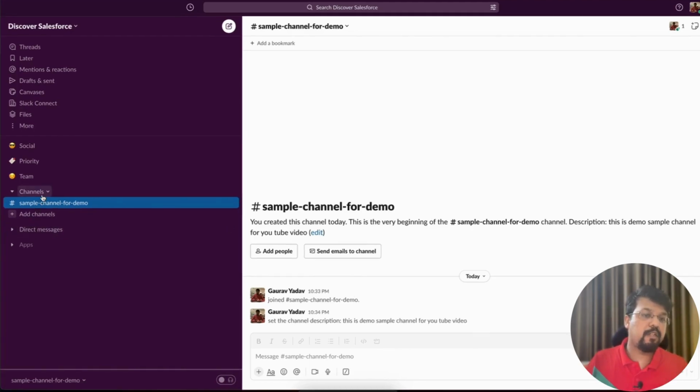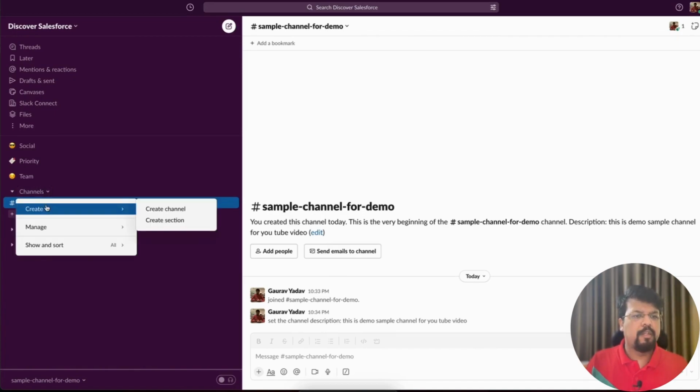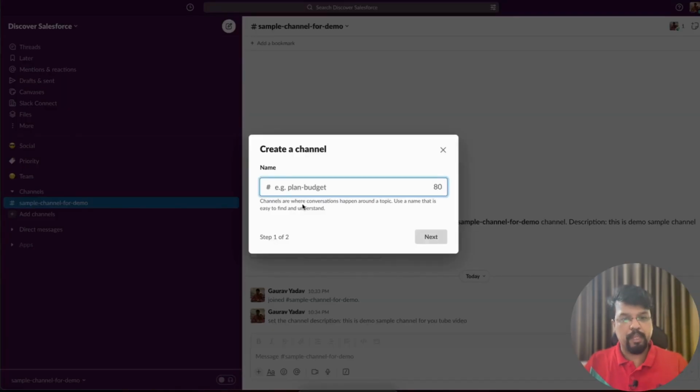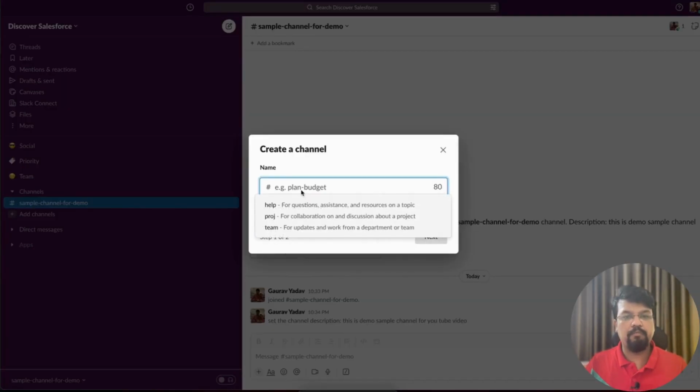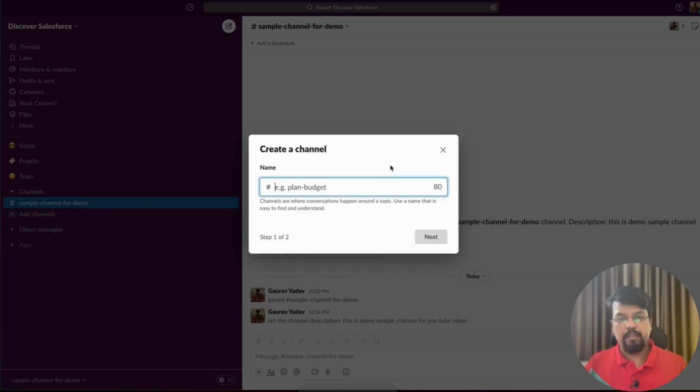The very next way of adding a channel is to click over here and you will see a create channel option. It will prompt the same window, and you can give your channel a name. Next, you can choose whether you want to create a private channel or a public channel. And then the third step is you can add people, or you can skip that. That is a totally optional step.